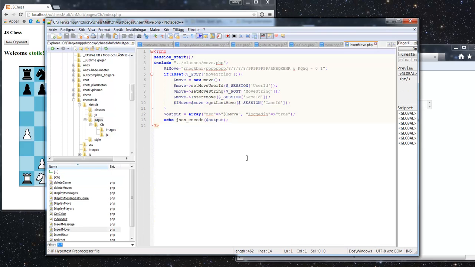Insert move over here. We call the class move. If the move string is set, then we do create a move, and we do a lot of set: set user ID, set move string. So this is going to be the string that decides the board. And then we do the insert move function with this session game ID.